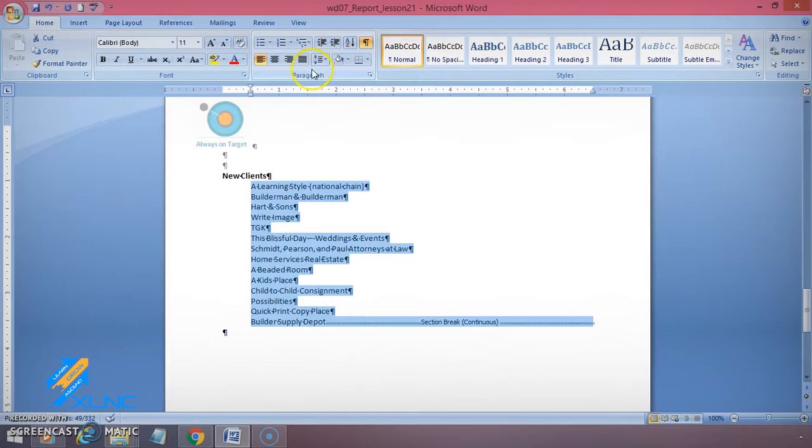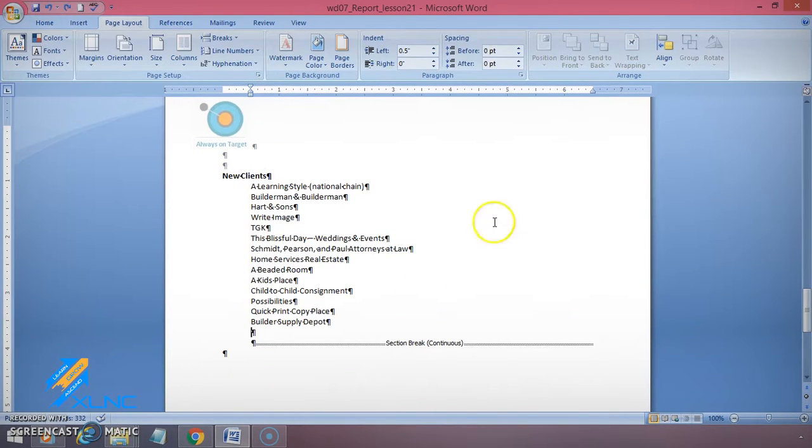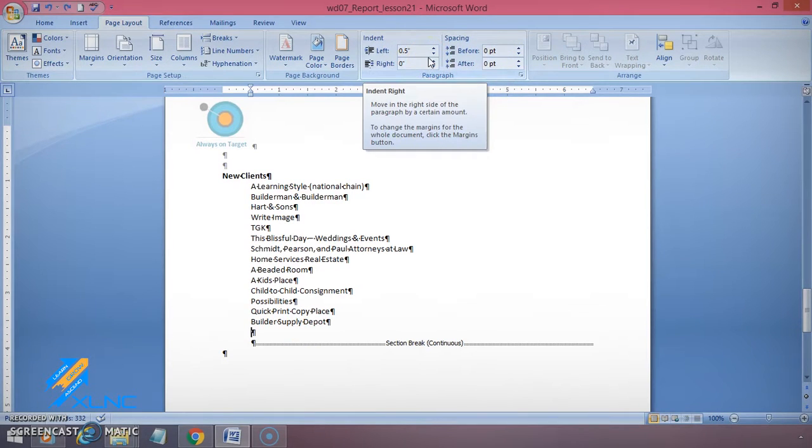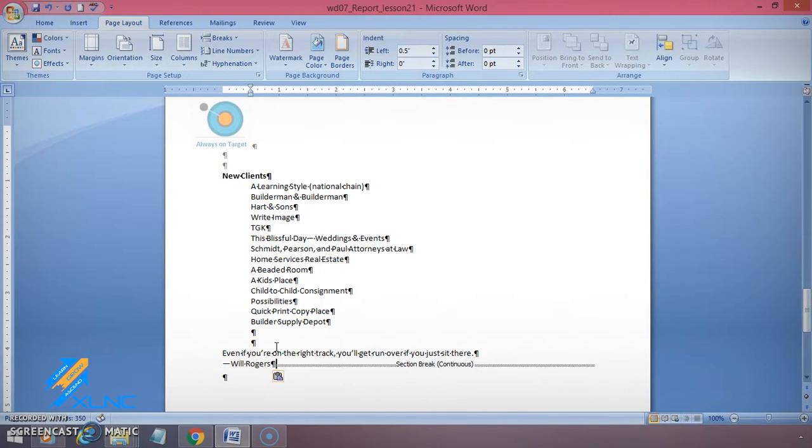Now the default indent settings can be edited. You're not stuck with the half inch indent. Just select the Page Layout tab. In the Paragraph group, we have some indenting options. To see how these work, let's insert a sentence at the end of the report. I'm going to paste a quote I like, and I'll select the sentence.